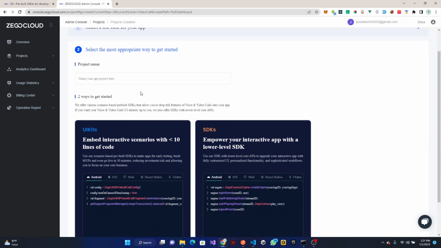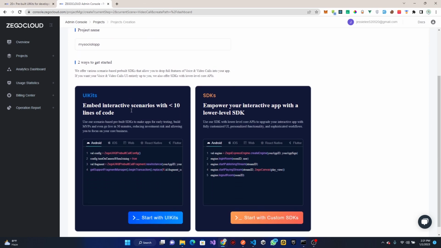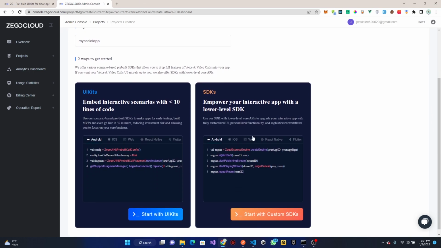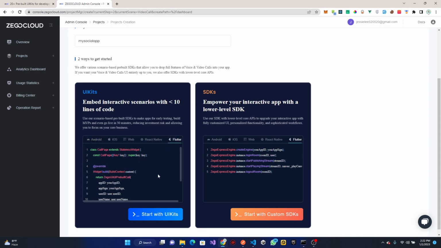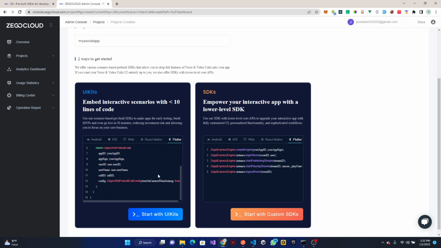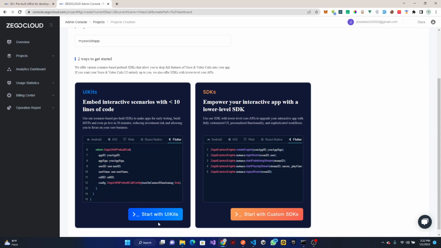Now we are going to name our project. I'm going to call it my social app. Then we're going to have two ways to get started. So we want to use the UI kit or the SDK. So basically the SDK is like when I told you that you can customize it, so you can go ahead and use the SDK. But in this case, we're going to use the UI kit. So this UI kit is pre-built already, it has been built already. All we need to do is just fill out the requirements. So I'm just going to click start with UI kit in this place.